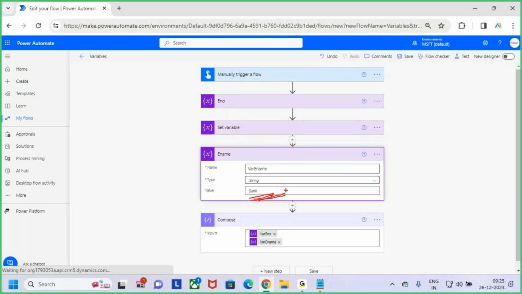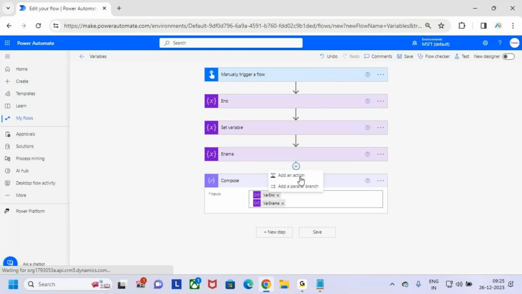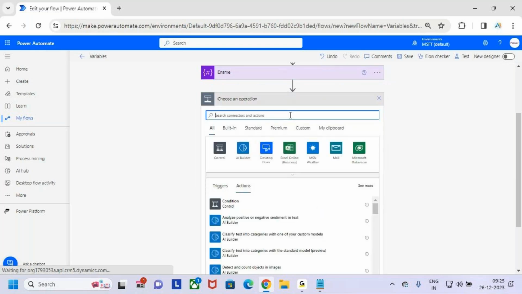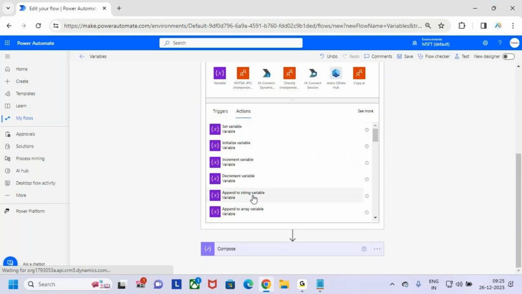Now I need to append one value, guys. So this is the first name. I want to keep the last name as Kumar. Sunil Kumar. You can keep it here itself, I can assign the value here itself. But there is one variable action here. Let me add one new action. Let me go to the variables. There is one type of action called Append to string variable.